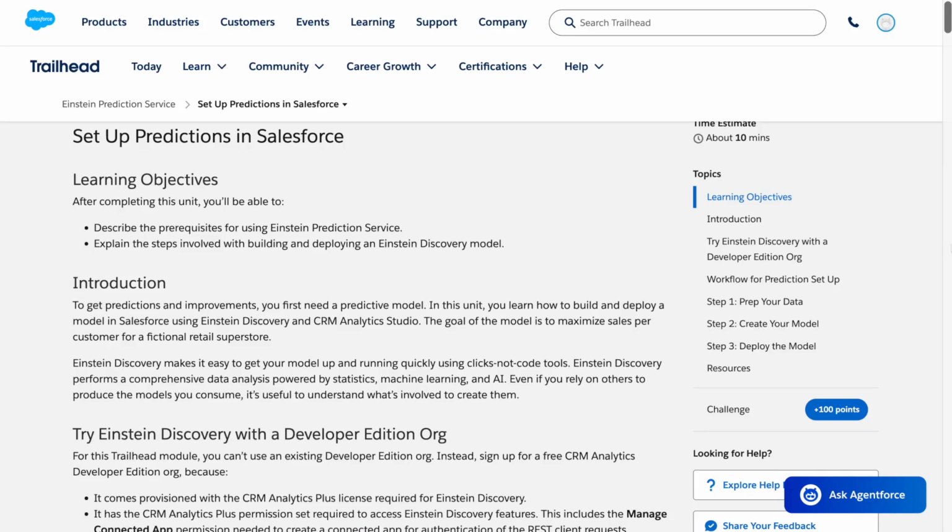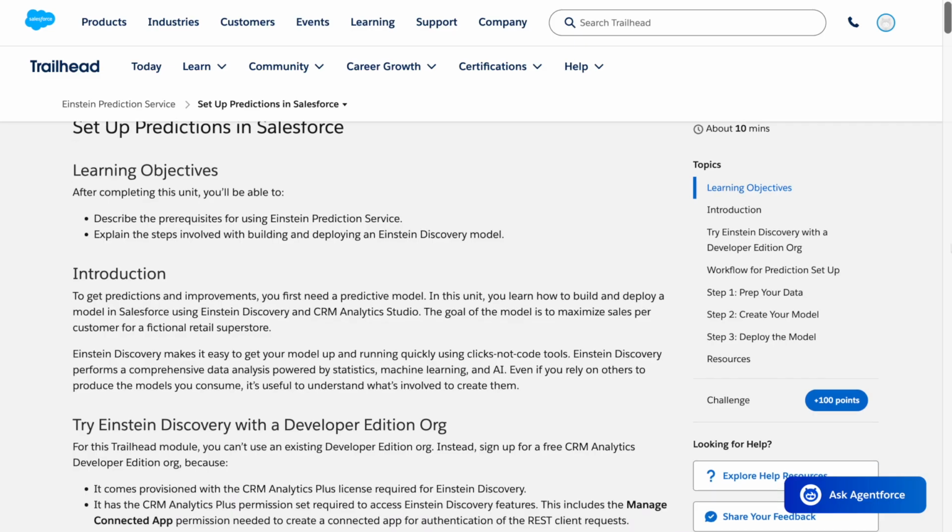Set up predictions in Salesforce. Learning objectives. After completing this unit, you'll be able to describe the prerequisites for using Einstein Prediction Service. Explain the steps involved with building and deploying an Einstein Discovery model.